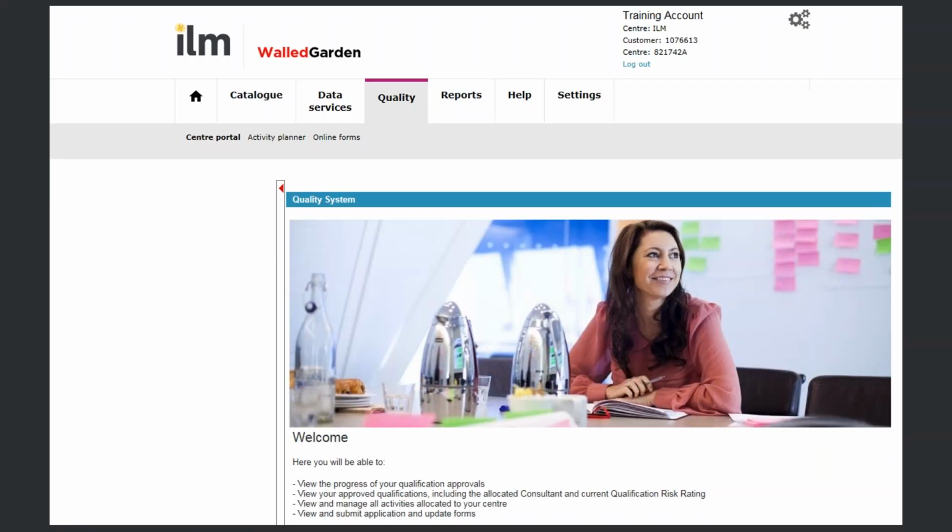On Walled Garden, the Quality tab will only be visible if you have been allocated a quality role on top of your standard Walled Garden user profile. Quality access can be granted at 3 levels: full access, administration, and read-only. To get access to Quality, contact your primary user.